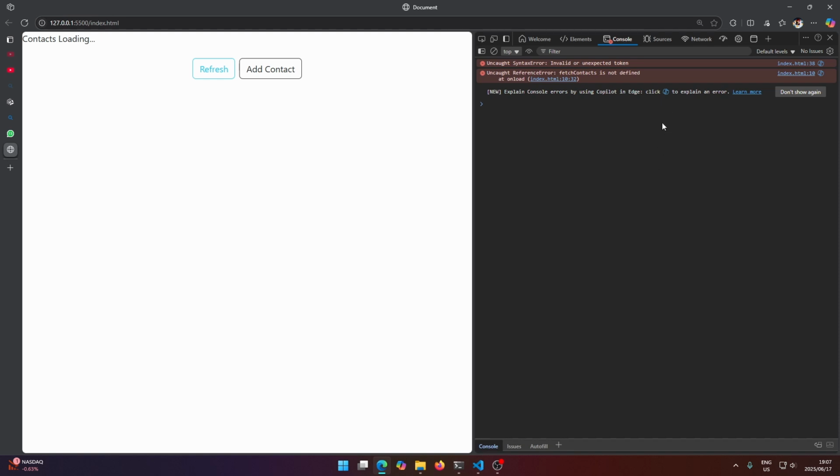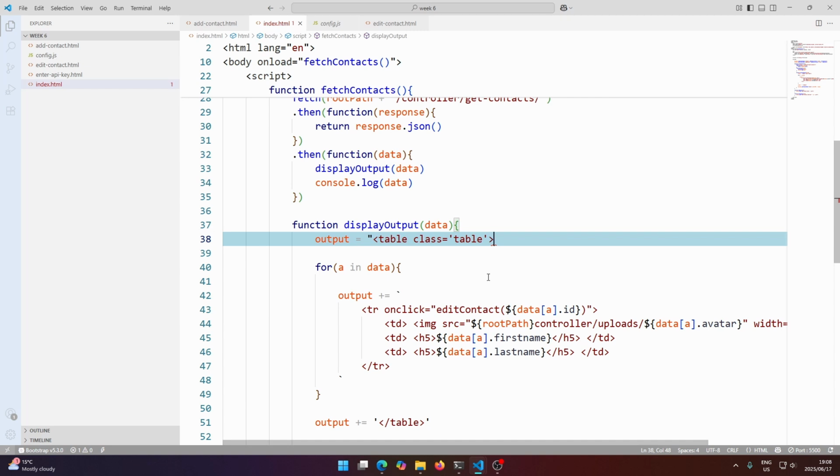So right here, I know for sure I only created one error in my code. So by fixing this first error here, it should also solve the second error here. So you always want to solve them from the top down. Now, okay, let's see where this error is. It's on index.html and it's on line 38. So I'm going to head to my index file here.